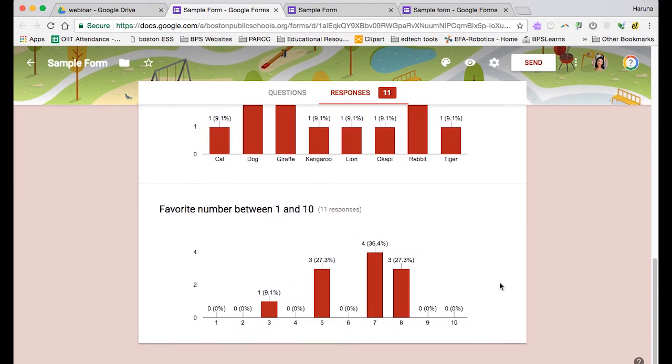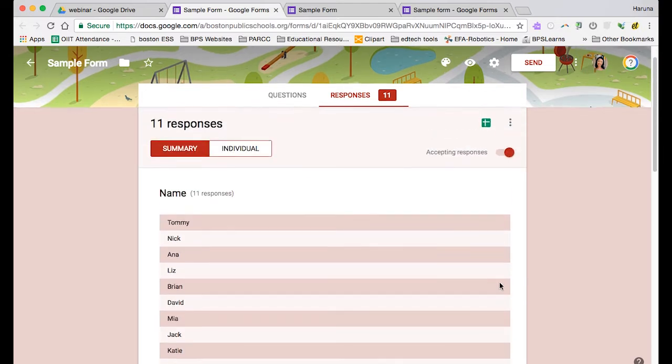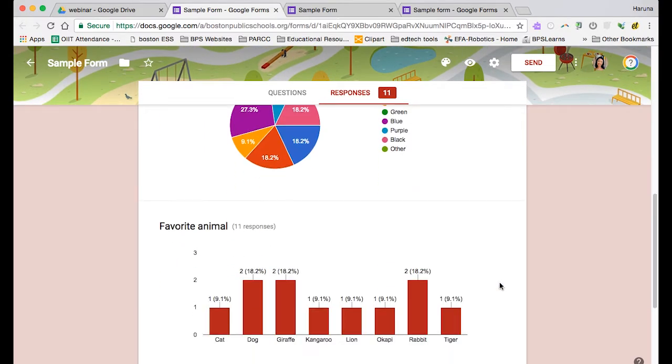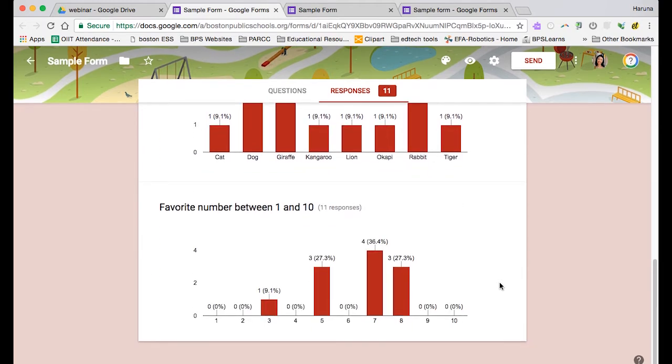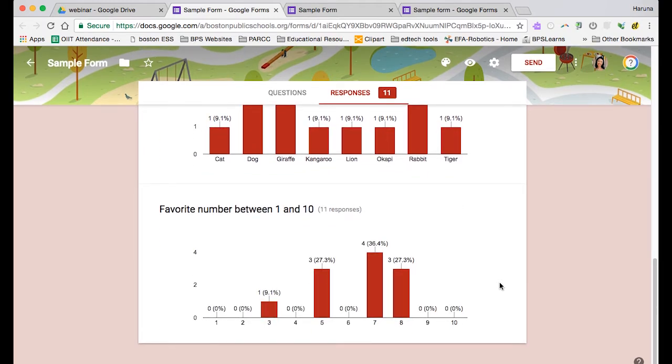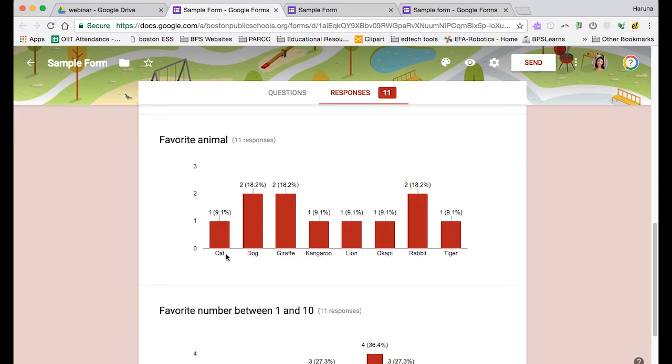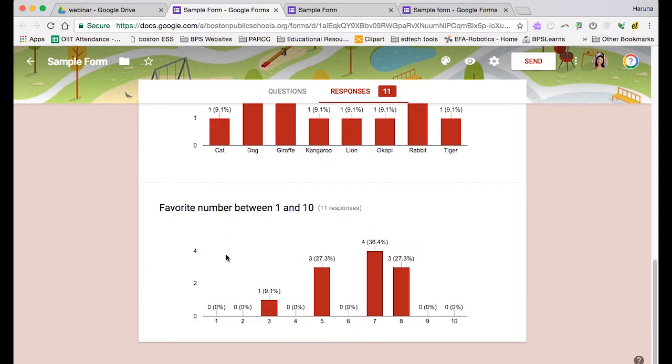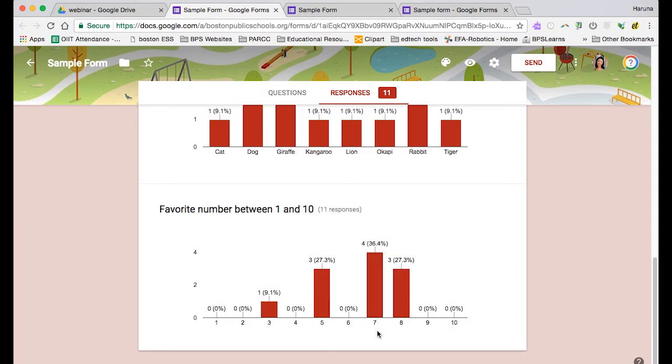And the favorite number, which was a scale from 1 to 10, is also showing a bar graph. Now the thing about the summary report is you can see the overall picture of what people have responded, but I don't know who said what. So for example, I know that 1 person said they like cat, but I don't know who that is. And I know that 4 people like the number 7, but again, I don't know who that was.